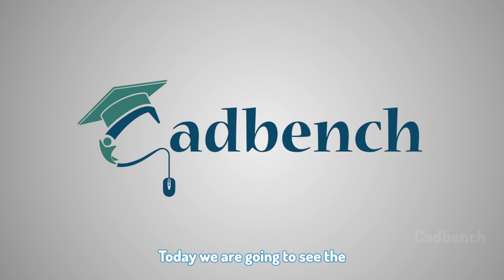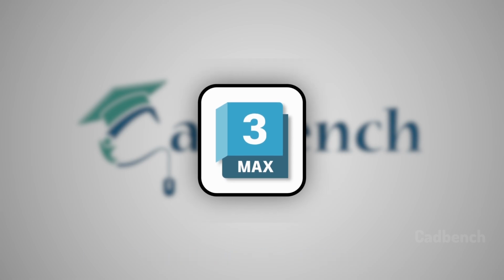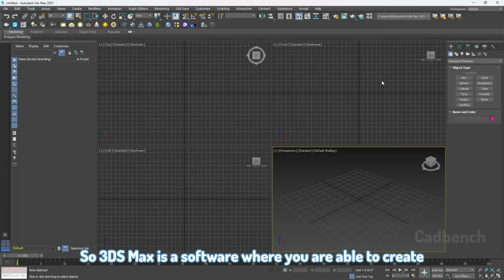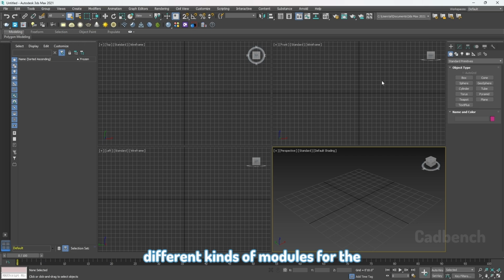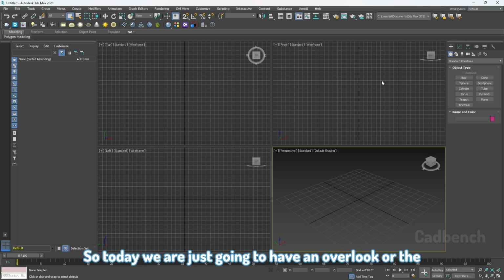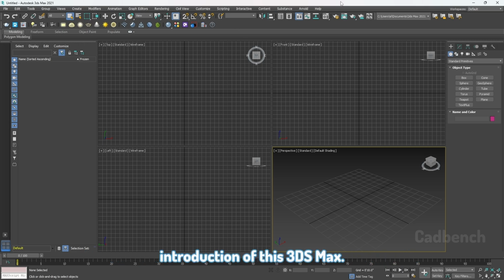Today we are going to see the advanced software in model making. The software is called 3ds Max. 3ds Max is a software where you can create different kinds of modules for building structures, apply advanced materials to the structures, and create a clear rendering pattern of the module. So today we are just going to have an overview, or introduction, of 3ds Max.